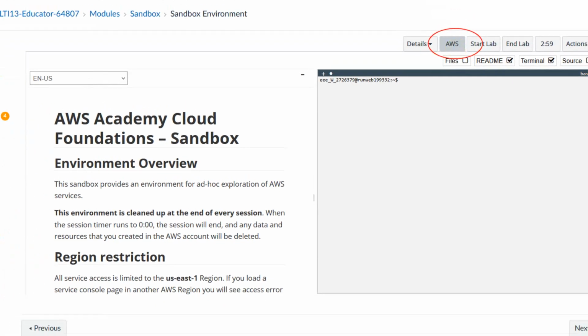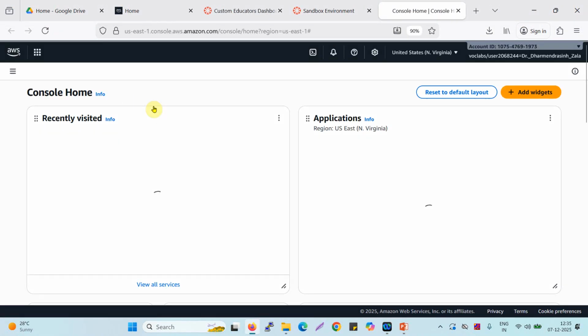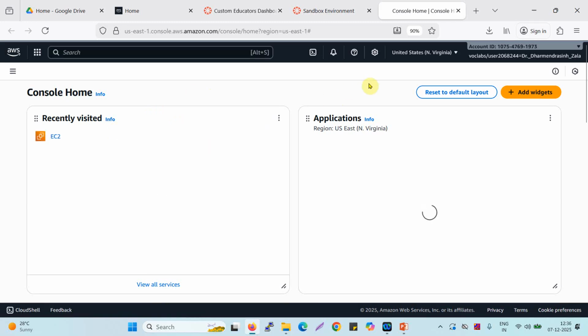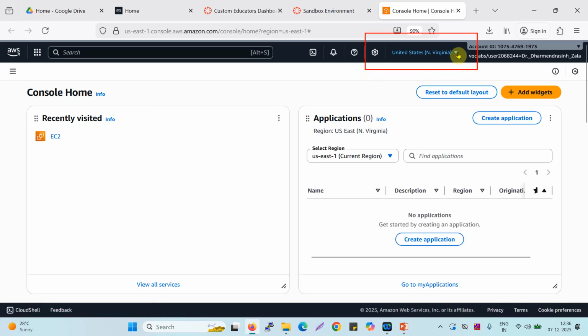Now you click on AWS, and it will take you to the AWS console. So this is your console home. First of all, you always need to check the location. Here your location is United States, Virginia. No need to change it. You just check and verify what your location is. You must know where you are working.